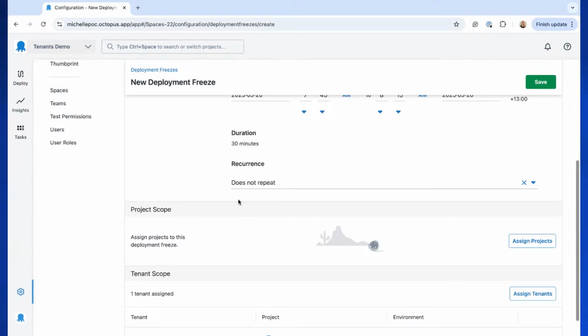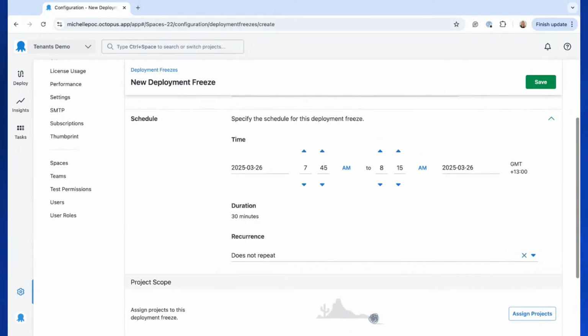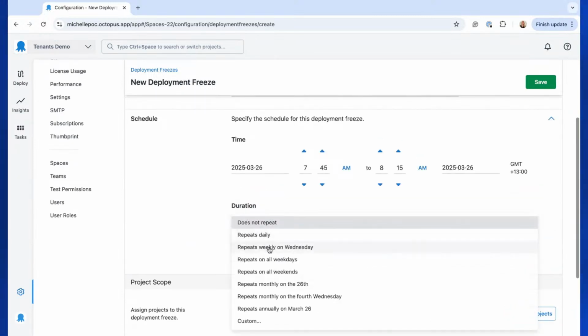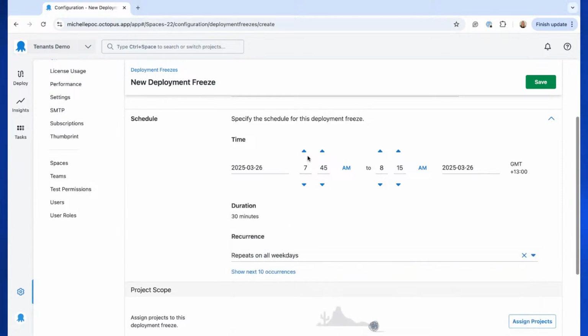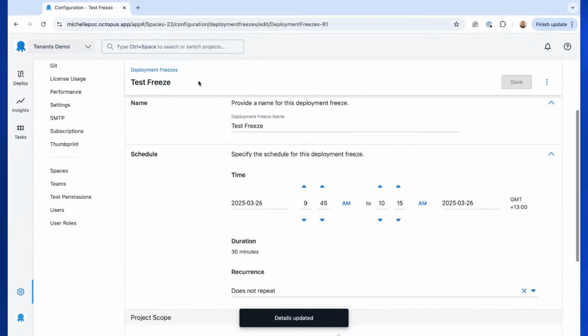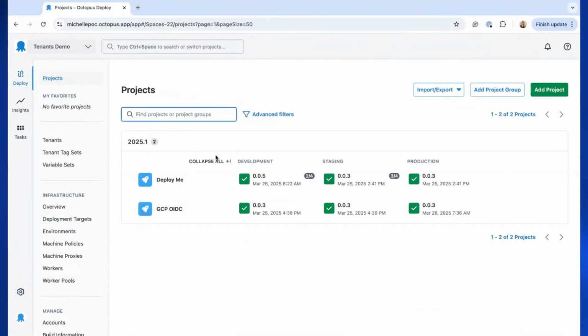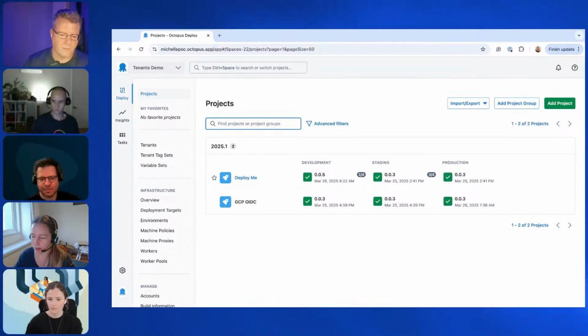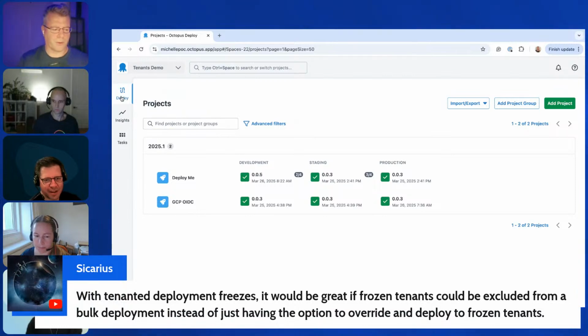Sorry, this is a little bit of a sneak preview for those on server, but I can also click in here and say all weekdays from 9:45 till 10:15, I don't want these deployments going to this tenant. So this means if I wanted to deploy to that tenant, I wouldn't be able to, but I could still deploy to all of my other tenants. I'm not sure if that answers the question, but that's more of the use case for freezes as opposed to deactivating tenants.